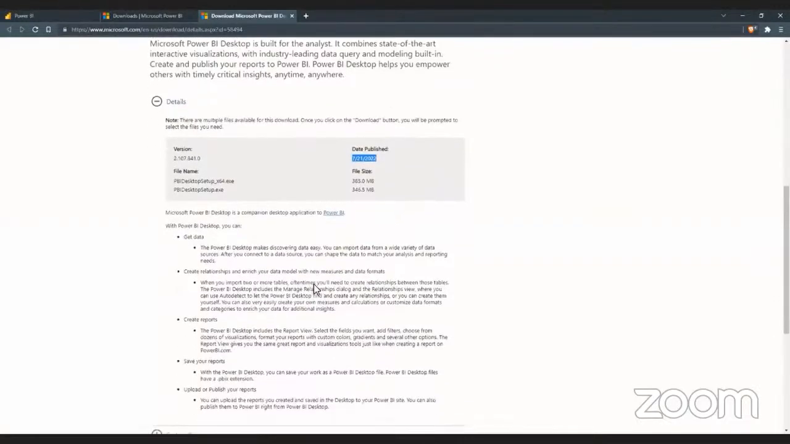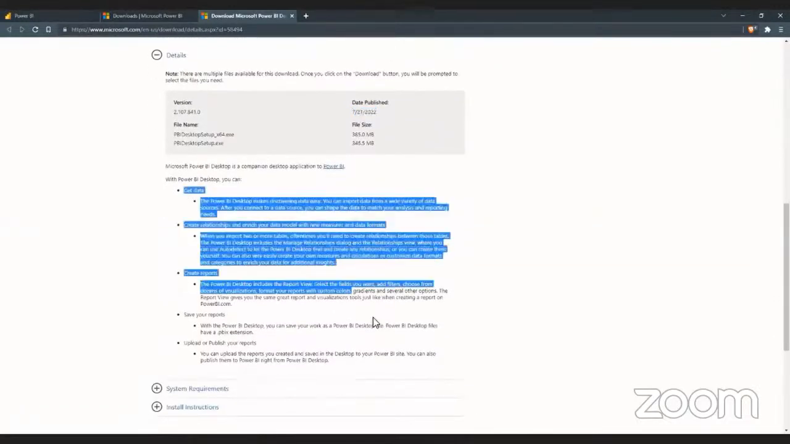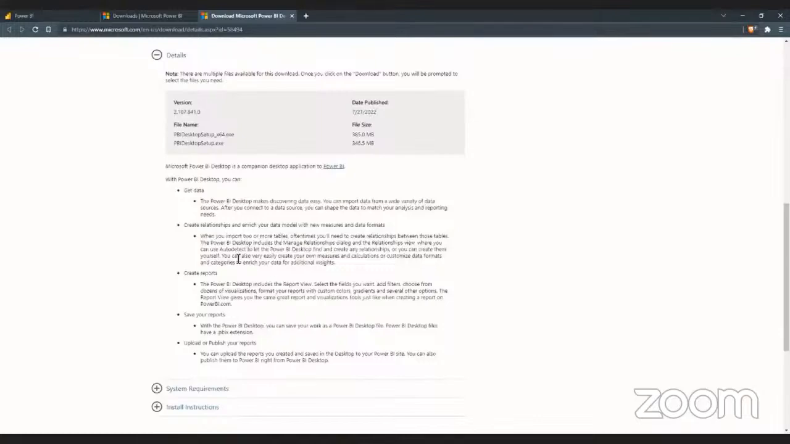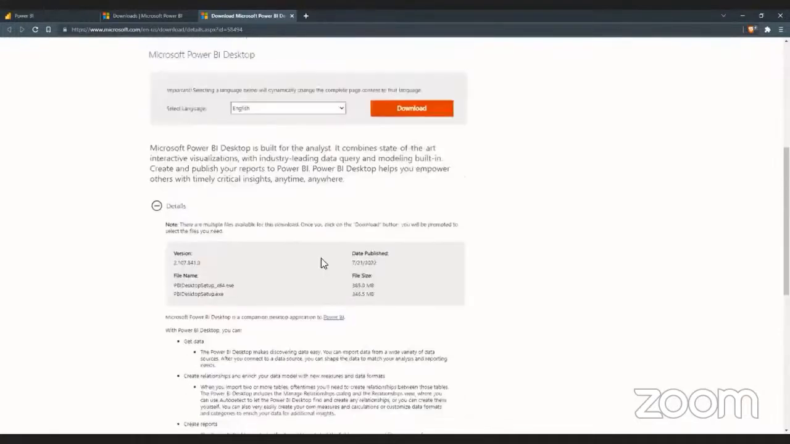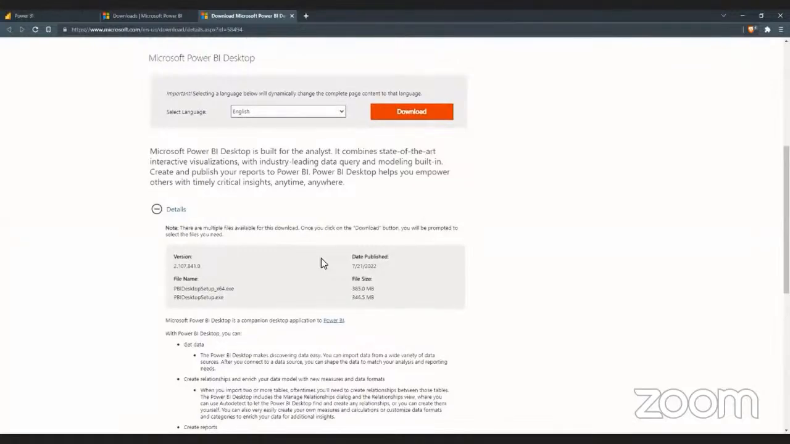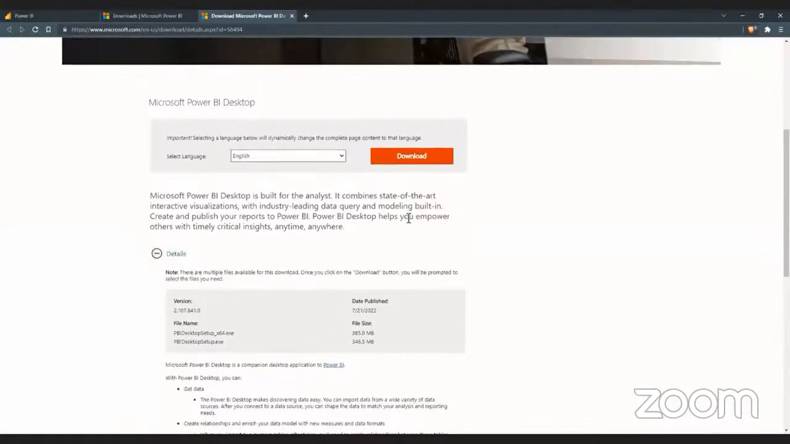There is simple content on what the updates are, and at the same time, what the different features are in Power BI Desktop. But again, don't worry about it. All of this will be covered in our sessions as well. So go ahead and click on download, and that's it. That's as simple as it is to download Power BI.